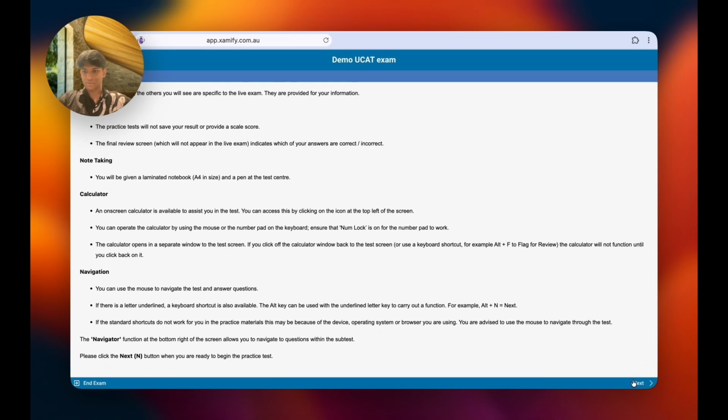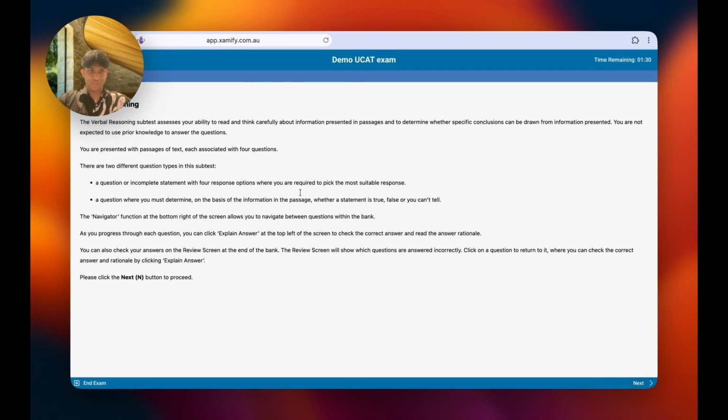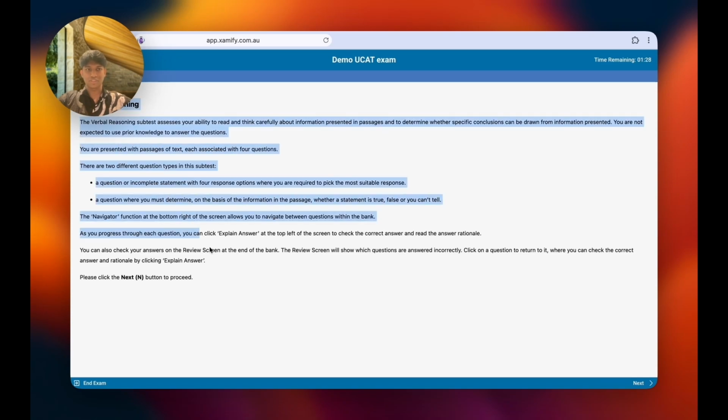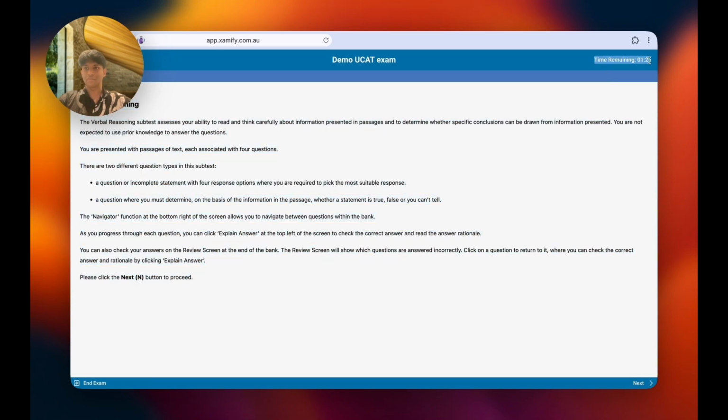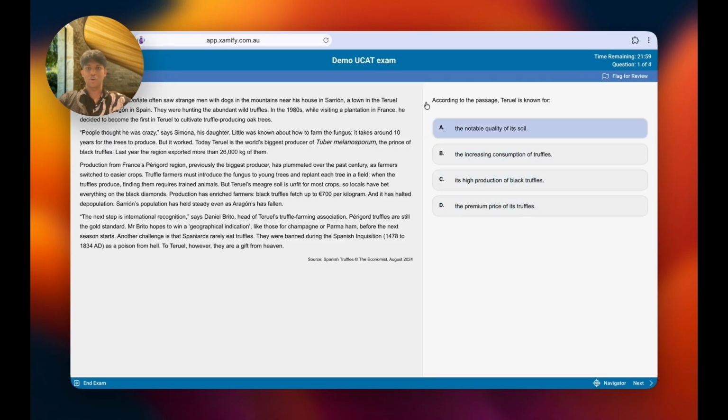I'm going to go ahead and skip through these first few slides. And with this one, it's a special slide where it's the verbal reasoning slide. You can see that it has a time limit of 1:30. This time limit, you can change by changing the exam template that we have defined previously. But by going next, we've now opened up the first section, which has a time limit of 22 minutes, similar to the actual UCAT exam.